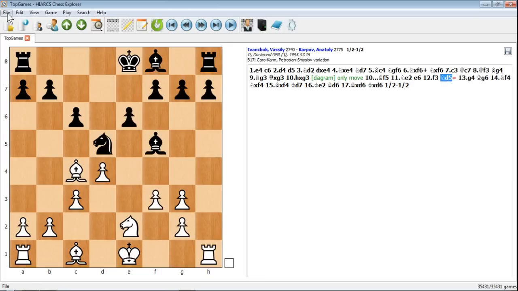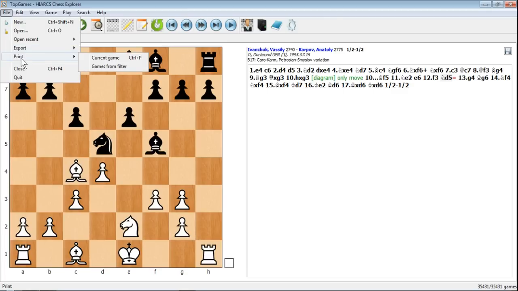And then to print, go to the file menu, click print. There's two options. The game's from filter, if you've done a search filter, which I've shown you how to do in a previous video. But if you just want the one we're interested in here, the current game, so obviously as long as you've got a printer hooked up to your computer somehow, click current game, and then you'll have your annotated game with the diagram printed off, no problem at all.